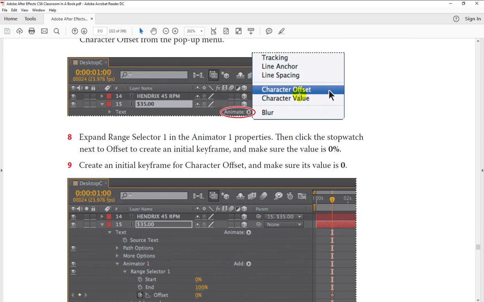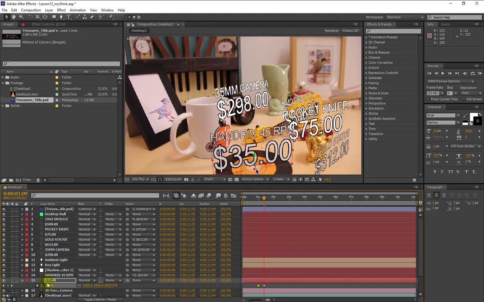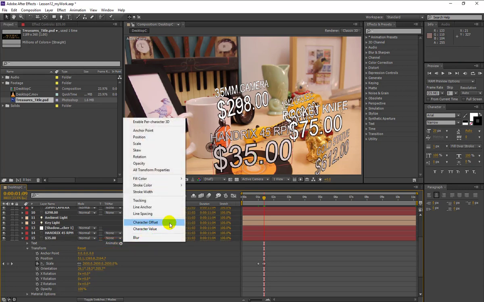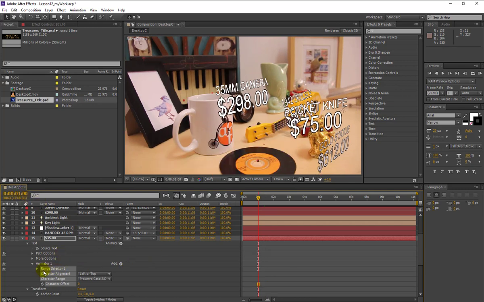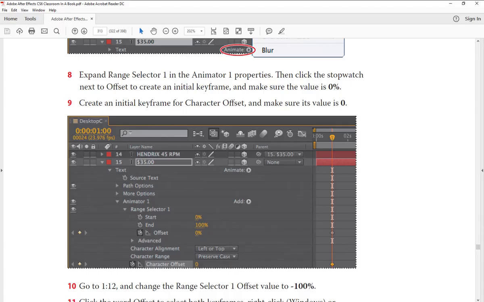And now we animate the character offset. We are going to add an animator group, which is called character offset. The character offset is going to offset the characters. For example, A is going to be B, C, D, or any other character. So we're going to add character offset, and we're going to change the value to 1, and then we make sure that the offset is 0 at the beginning, and then we create a keyframe in here. We create another keyframe for the character offset.